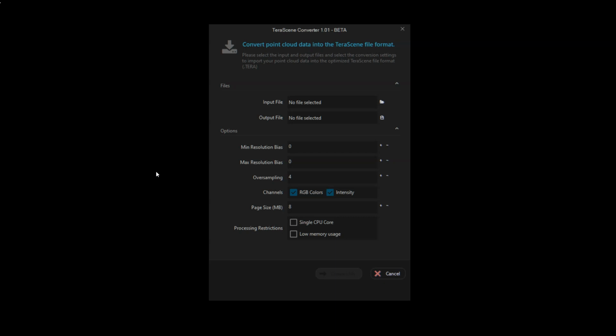Hello everyone and welcome to the intro video on the TeraScene converter for Clouds to Max. This is a converter that's going to be required before you use the file in 3D Studio Max. And this particular converter is standalone, so you run it before you need to import any point clouds into 3D Studio Max, and it's really simple to use.